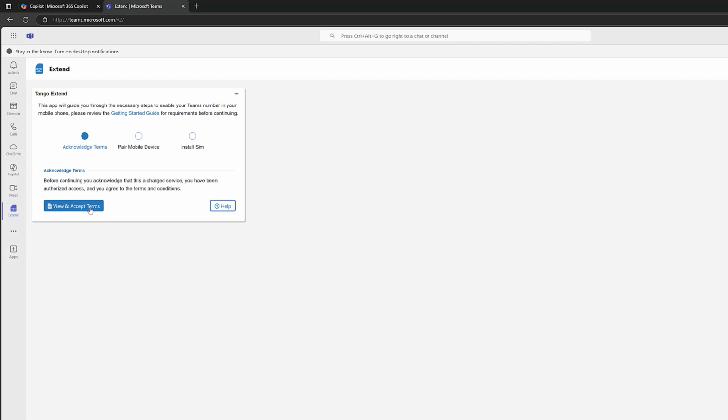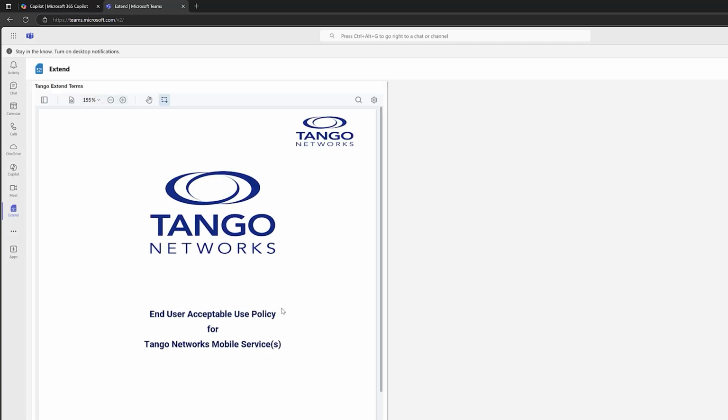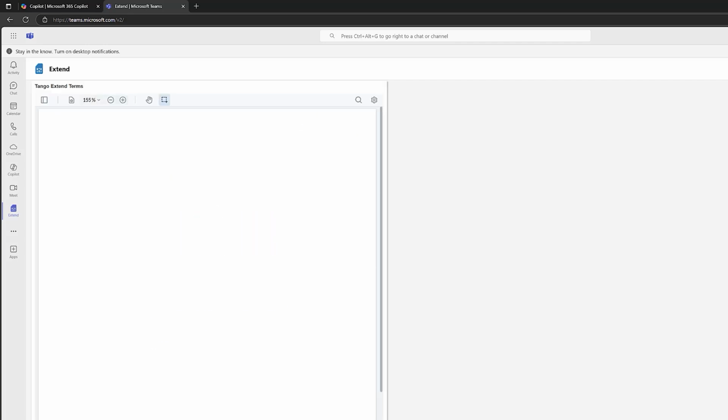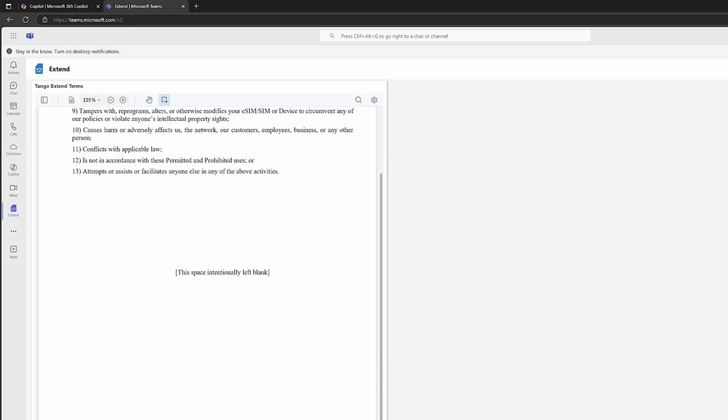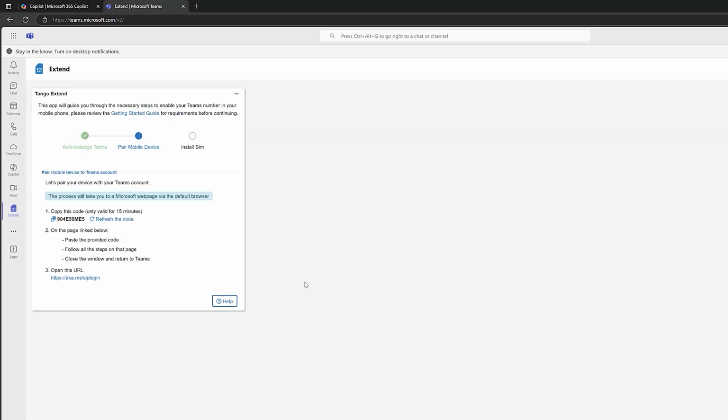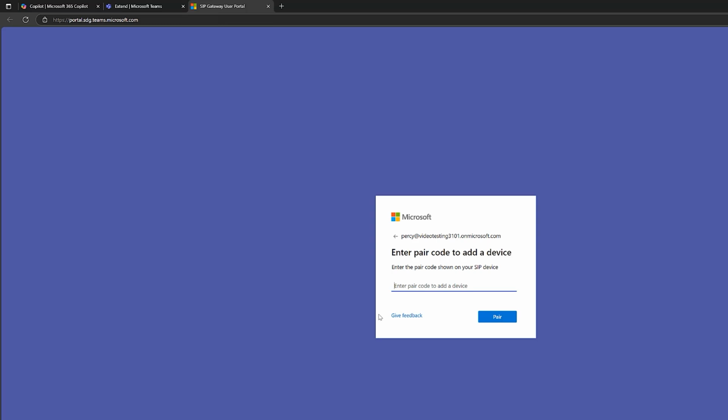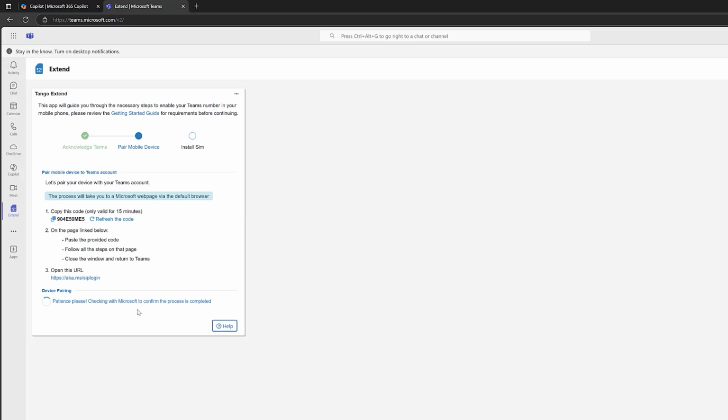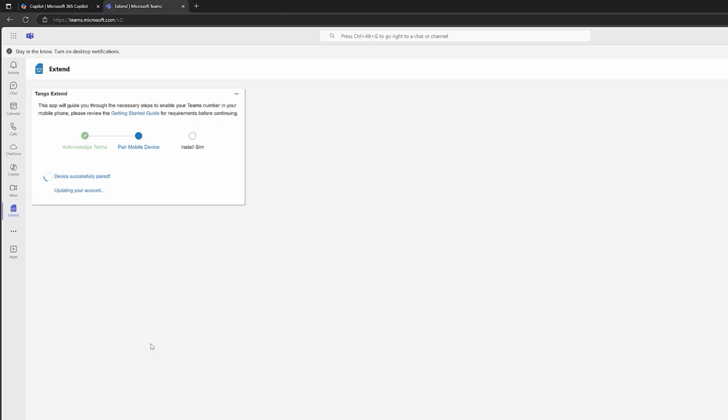So here we are. We first view and accept the terms. Okay, fairly self-explanatory. Move through and accept the terms. Okay, it's now time to pair the device with the Teams account. So we simply click on this code here so it copies to the clipboard. We then open this URL and we copy the code into there. Click on pair. Okay, we can now simply close this window. It's checking with Microsoft. Device successfully paired.